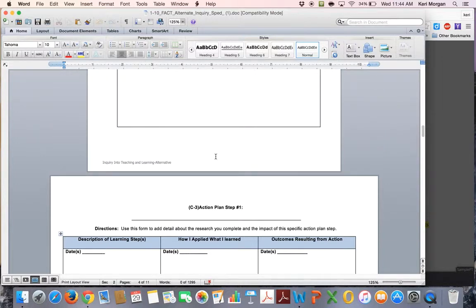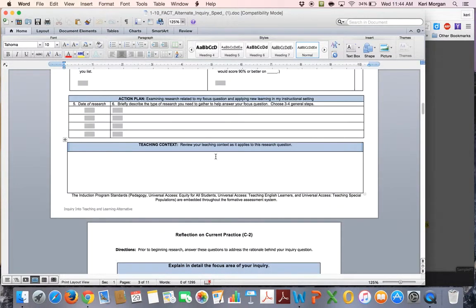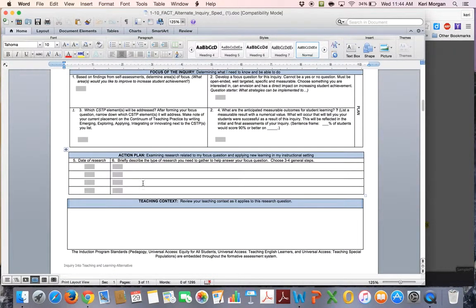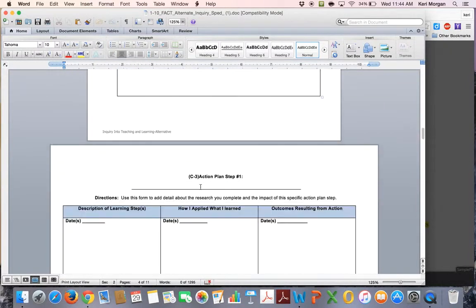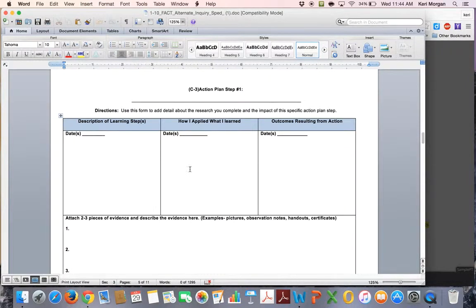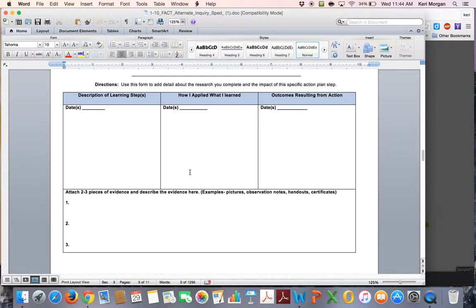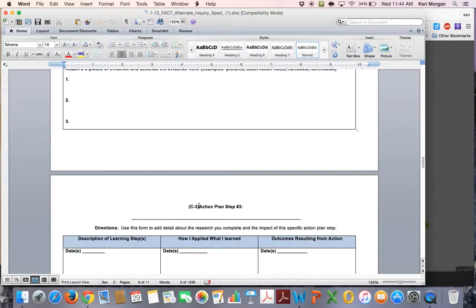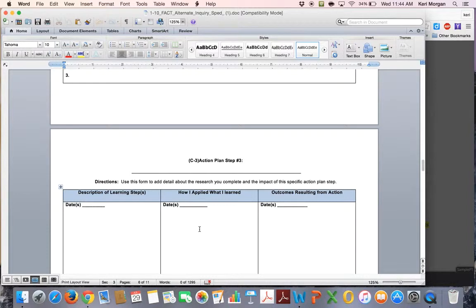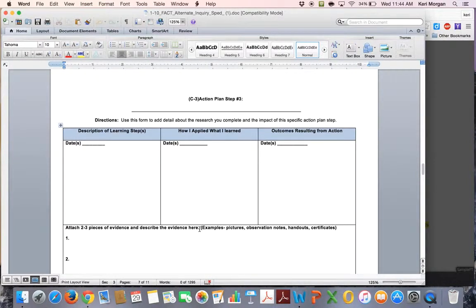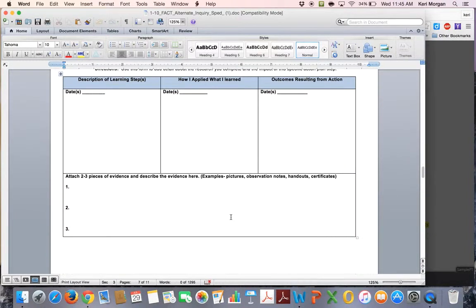So I'm going to scroll back up to the top really quickly just to show you that what we're talking about is this right here, action plan, the 3 steps or so that you decided on to focus on your inquiry. I'm going to scroll down just so you can see again. Here's one action step plan. Here's the second one. And here's the third one. The components are the same. You're just going into detail on the research that you did for this inquiry.